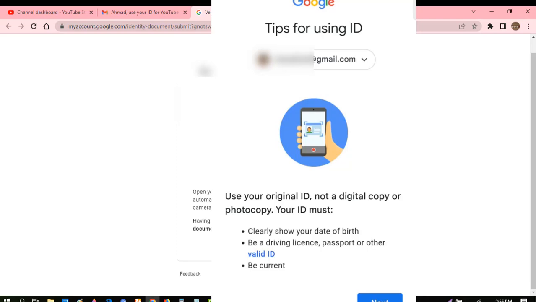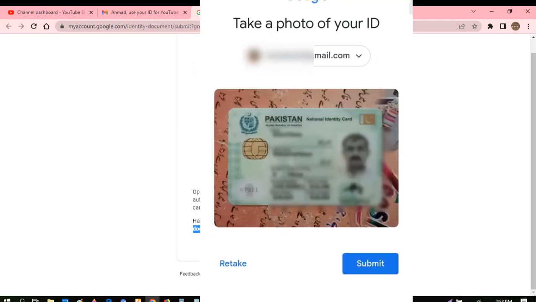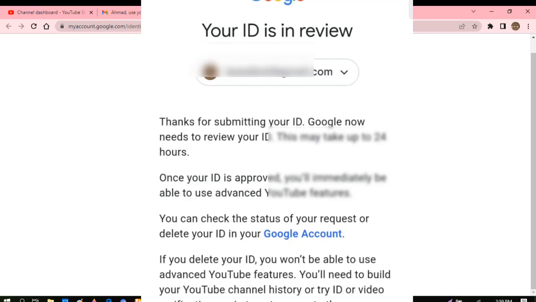Your date of birth must match your ID card. So my date of birth is displayed on my cell phone. Now click here at next. The camera is open and taking your ID. I am taking a photo of my ID card here. Thanks for submitting your ID card. Google needs to review the ID card, which may take up to 24 hours. So it is displaying that it may take up to 24 hours.